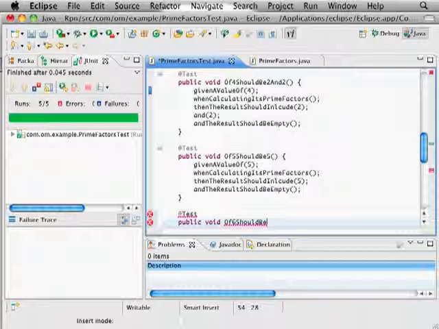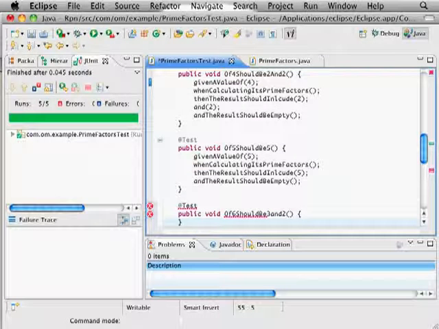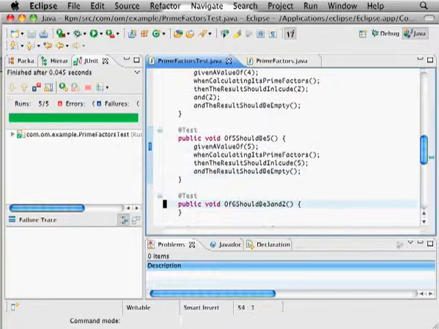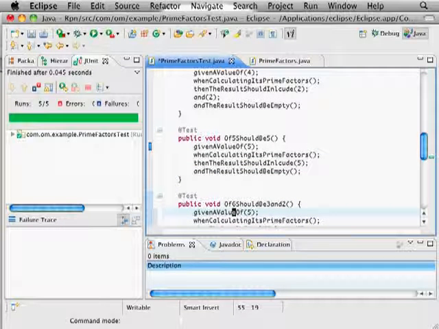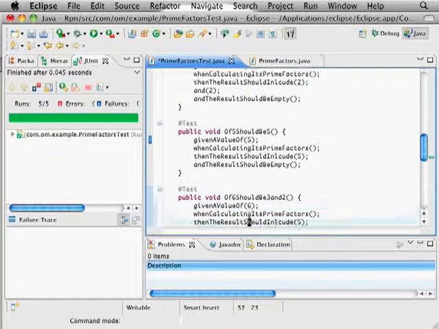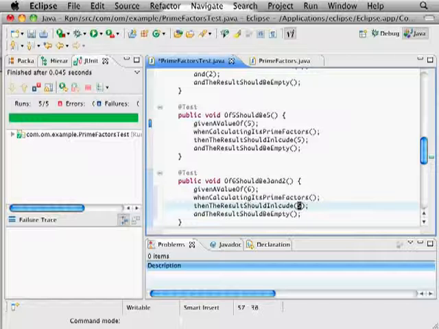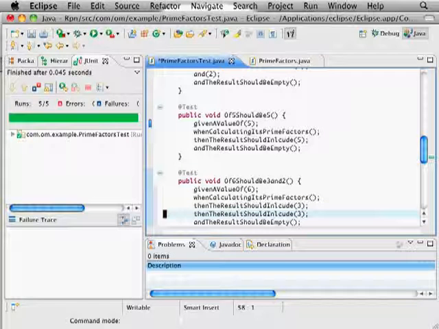Now, I'm calculating these values, and I'm sort of getting the lower values first and the higher values last, so the higher values are going to be on the stack. So I'm going to go ahead, should be 3 and 2. So let's see, given the value of 6, when I calculate its prime factors, the result should include 3 and 2, and then the result should be empty.